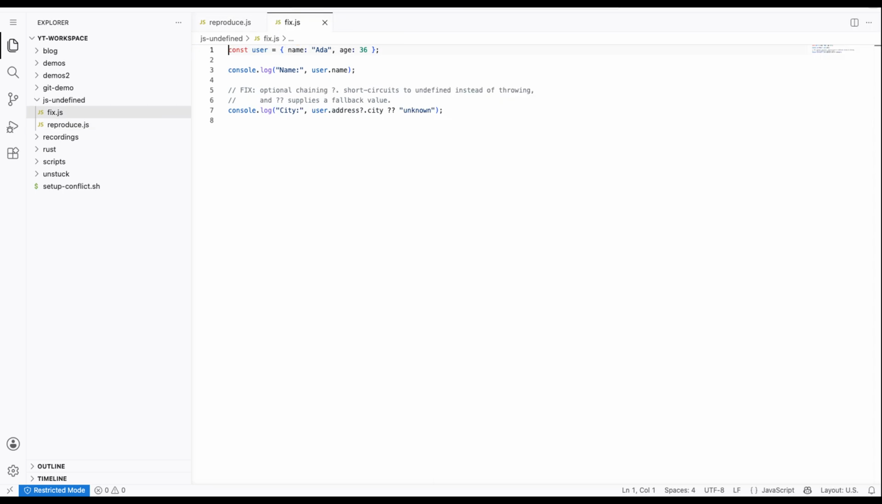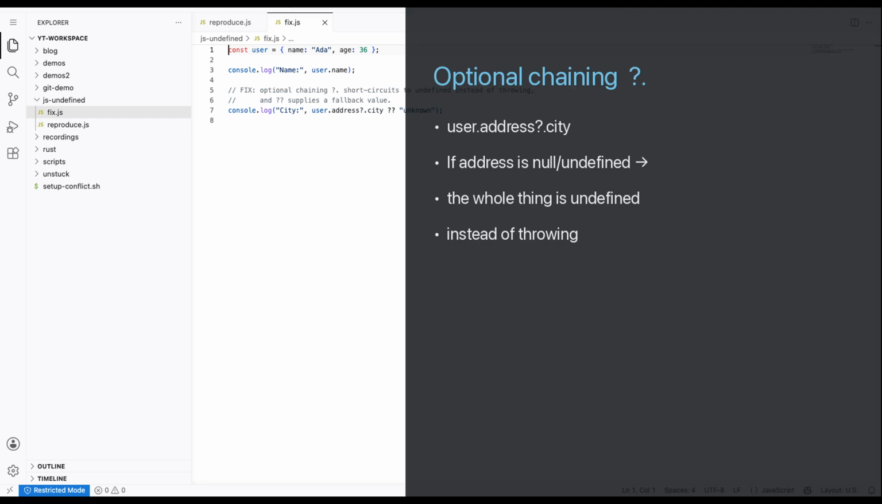Now the fix. The modern, clean one is two small operators working together. First, optional chaining, a question mark before the dot: user.address?.city. If address is null or undefined, the expression short circuits to undefined. Instead of throwing, it stops the crash.